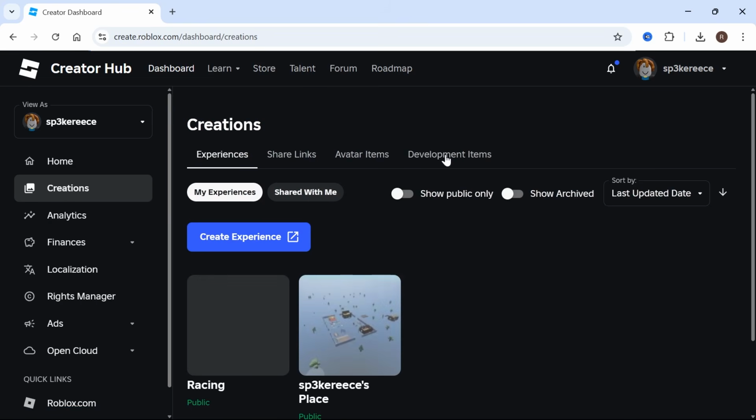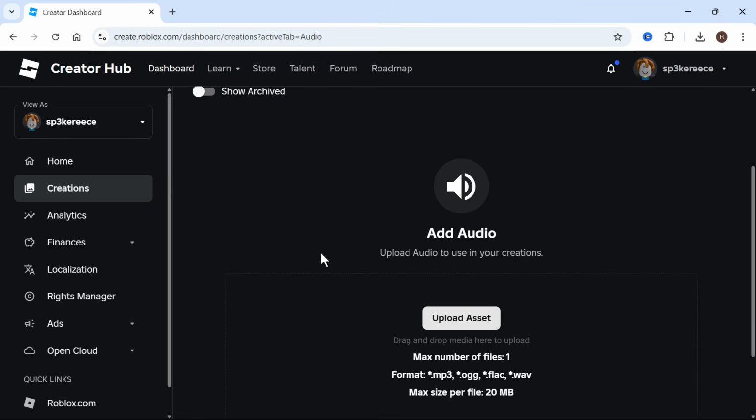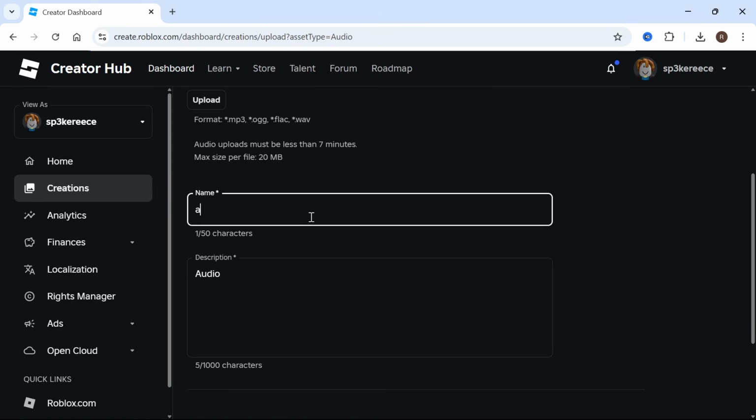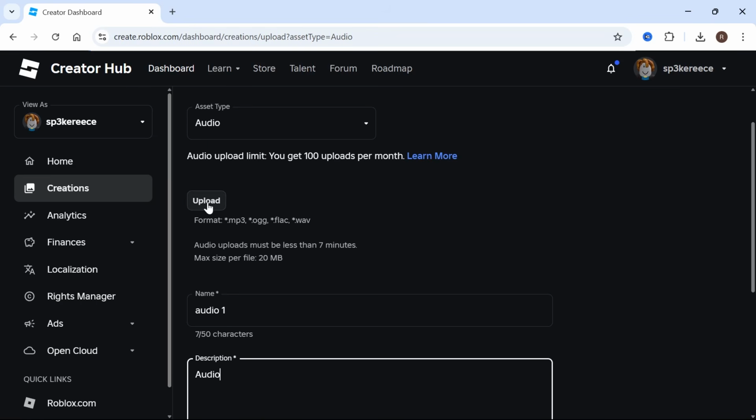Then you want to select Development Items, click on Audio from the list of options, and then you first need to upload your audio asset. So I'm going to click on Upload Asset, and then give your audio file a name. I'm just going to call this Audio 1, and you can also give your audio a description. And then I'm going to click on the upload button to upload my audio file.